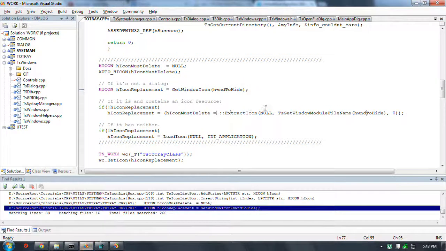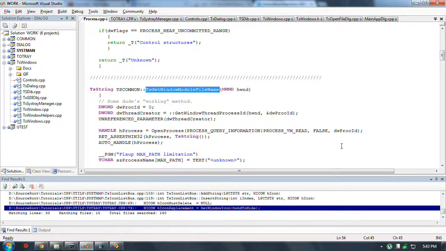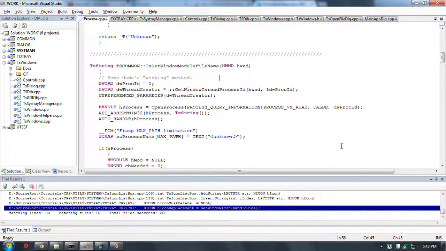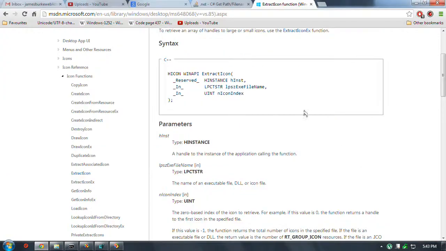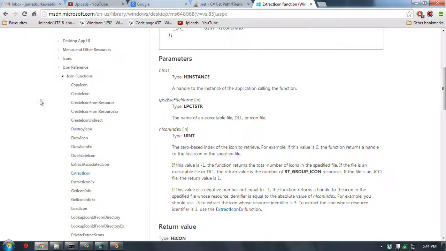Where's my code again? Oh, wait a minute. Now, let's see, this is my own function. No, okay, that's probably it. Yeah. See, there is a function called GetWindow. That's it. GetWindowIcon something. That's it. I remember now. GetWindowIcon, something like that.